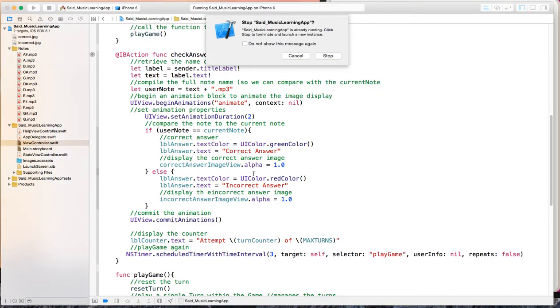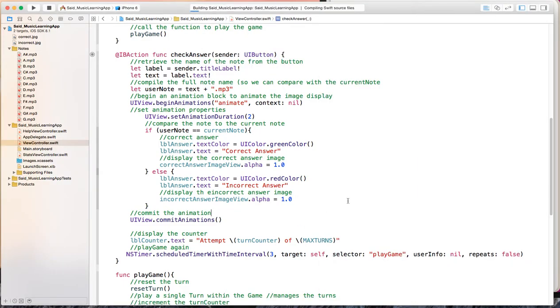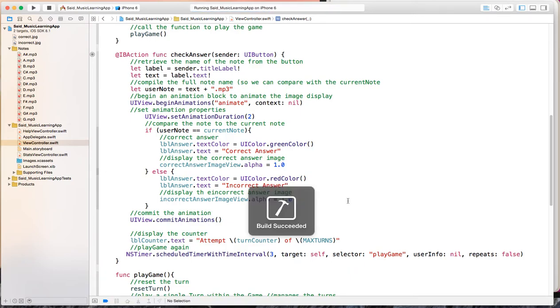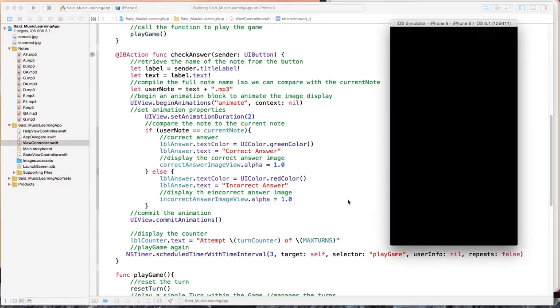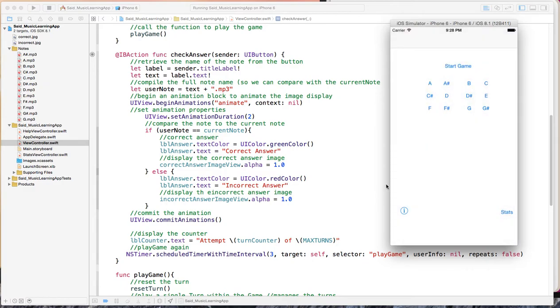So let's test. I have 2 tests that I want to make. Number 1, see if the actual alert view will come. And the second test is I want to know if I got a correct answer or not. I won't be able to do that without maybe logging the actual answer. So here, start the game.